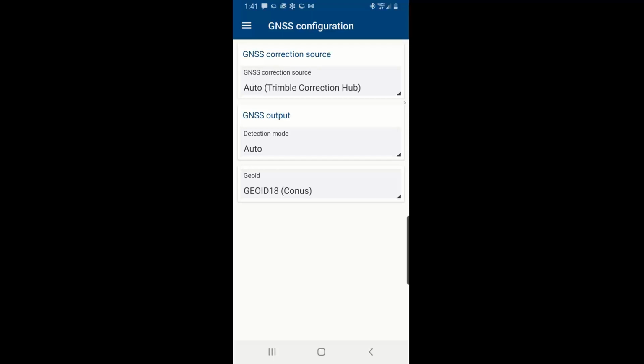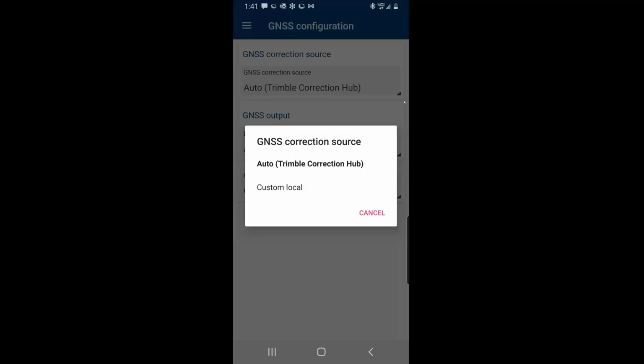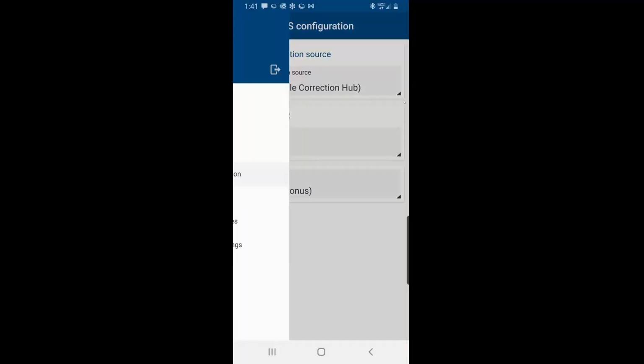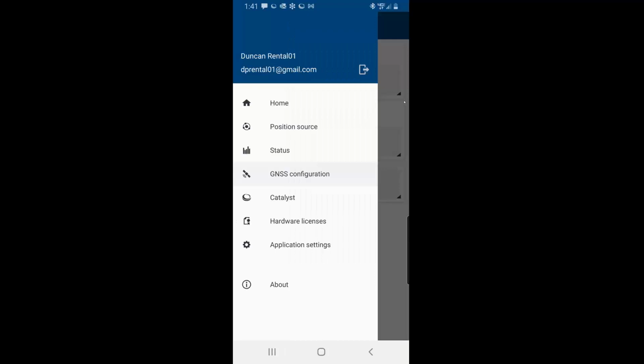If I wanted to get several centimeters, where I live in the western part of Virginia, then instead of the Trimble Corrections Hub, I would need to be using custom local. I'm not going to make that adjustment right now because then it will disconnect and then reconnect to the receiver itself.